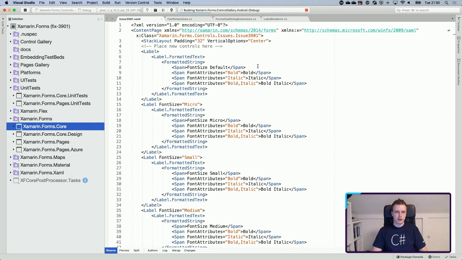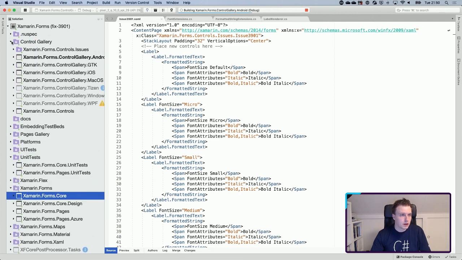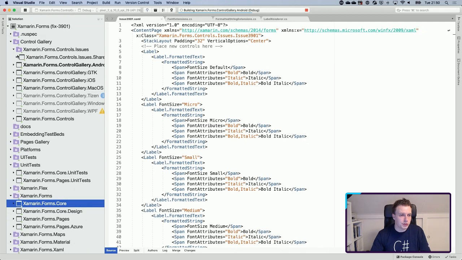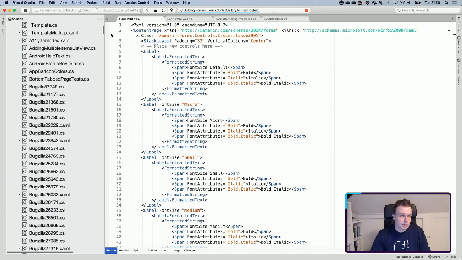So we try to put in the UI tests, which also happen here in this gallery app. So actually, if we dive into this control gallery app here, if Visual Studio will let me, we have this whole bunch of issues here, and if we take one, come on.